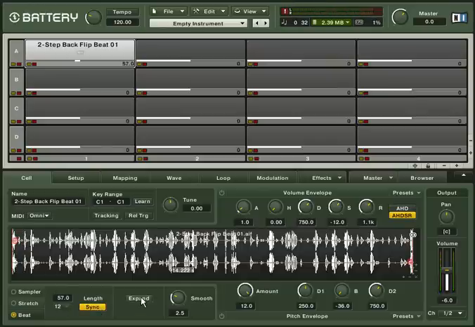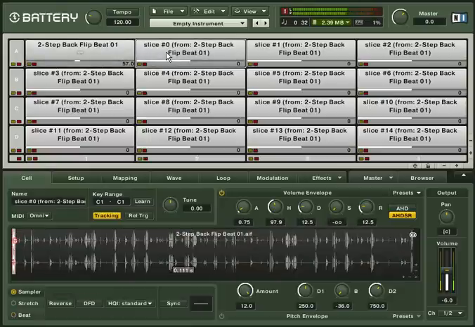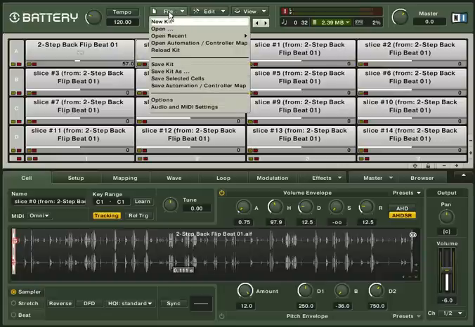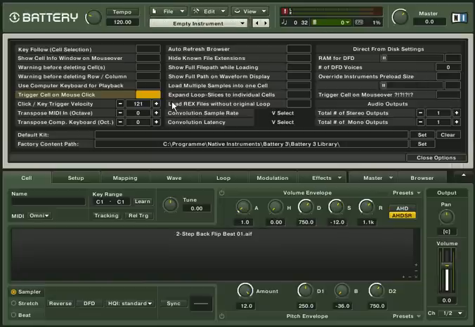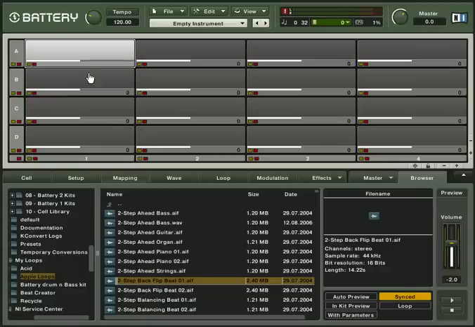Expand offers a function to expand all slices and maps them as individual samples to empty cells, starting at the next empty cell. The individual cells are then in sampler mode. A MIDI file will automatically be saved to your desktop. This option can also be enabled as default setting when importing pre-sliced files. Just go to the Options menu and select Expand Loop Slices to individual cells. Next time you load the file, it will automatically be expanded.